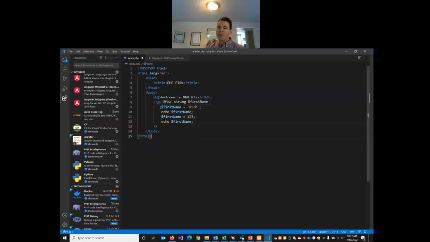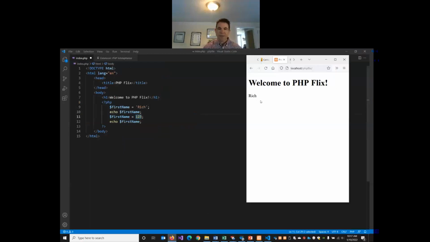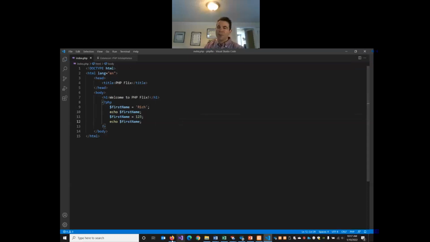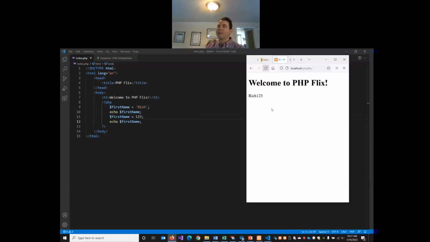So in Java, we wouldn't be able to do this because first name would be a string. It's not going to allow us to then assign it a numeric value. But PHP is totally fine with this. Let's save the file. So now notice first it prints a string, then it prints a number. I could change it to a date, a Boolean.